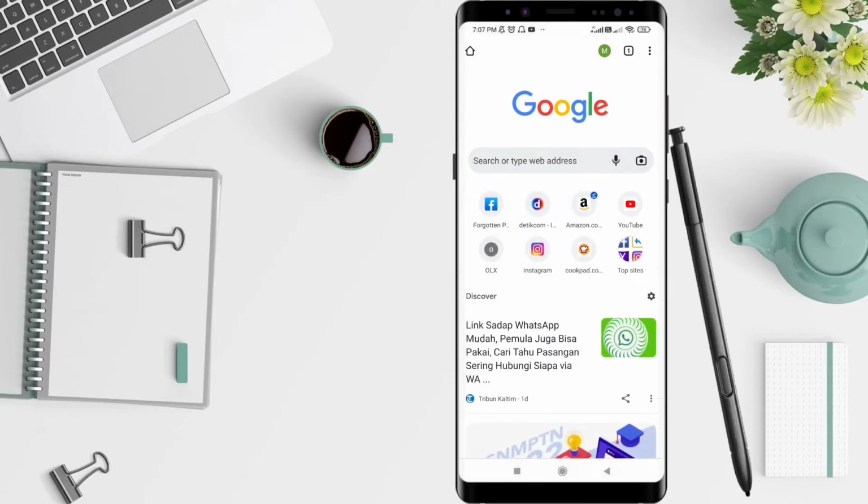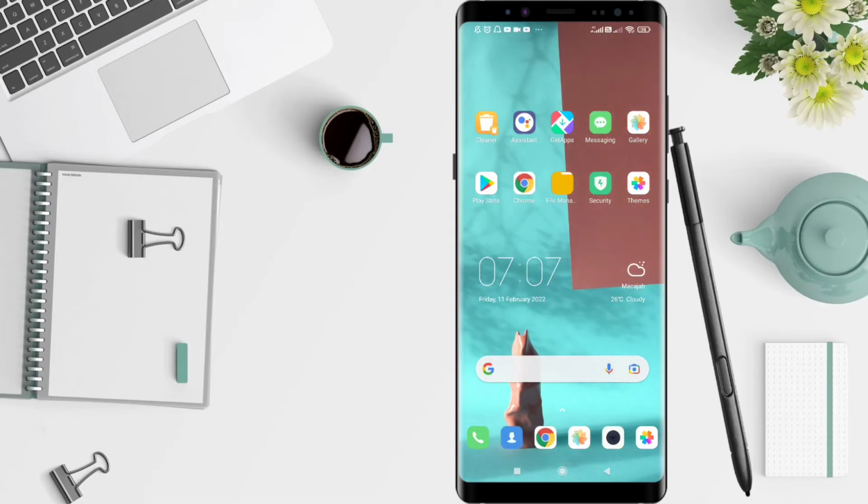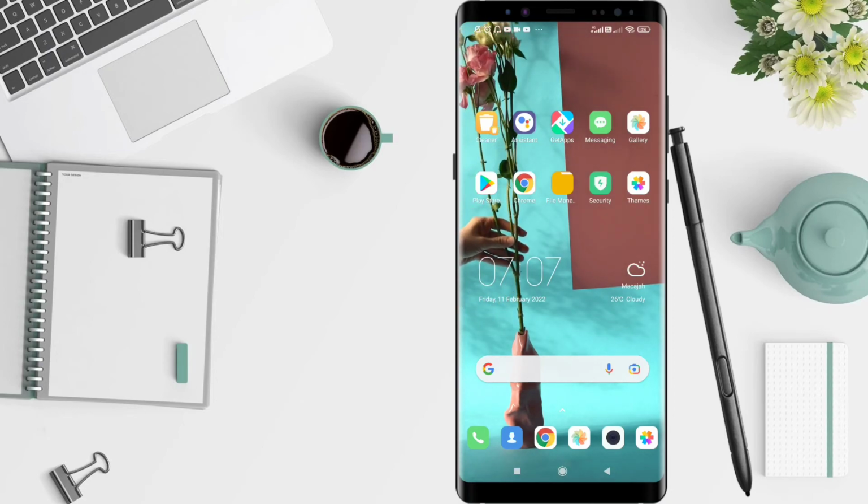Okay, go back to the home, and the home page in Google Chrome on Android is turned on. Okay, this is a tutorial on how to set the home page in Google Chrome on Android. I hope this video is useful for you, and thank you.